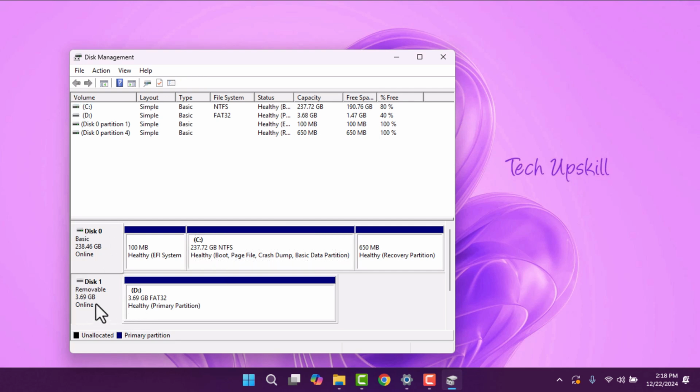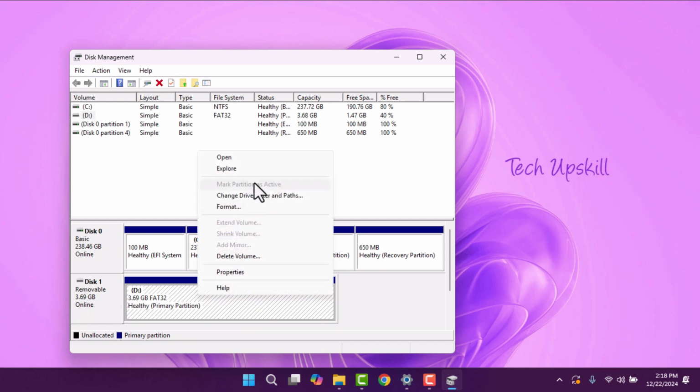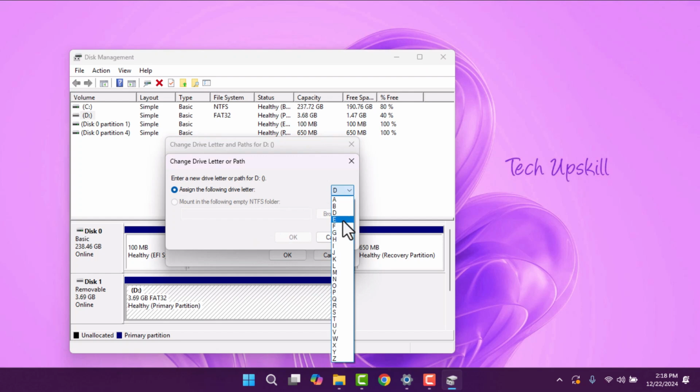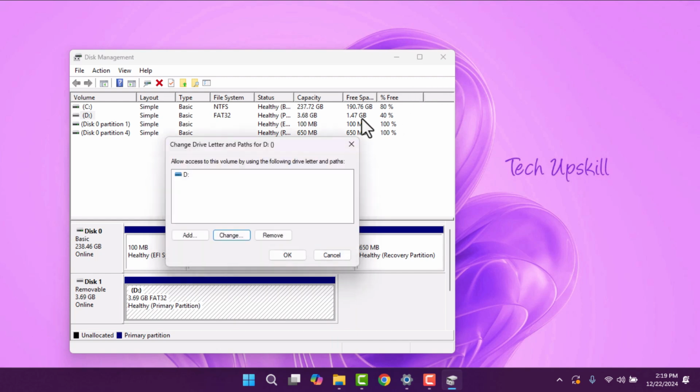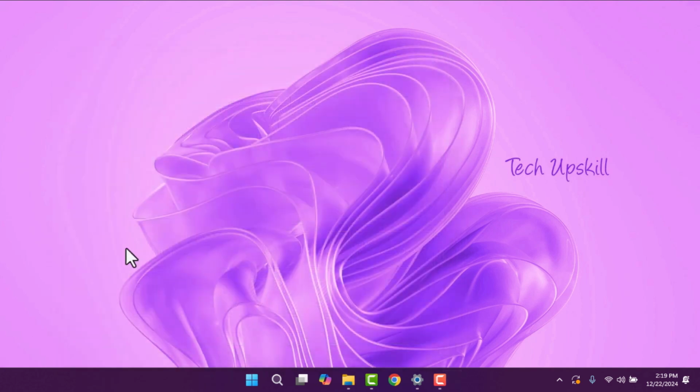Right-click on this drive, select Change Drive Letter and Paths, and then click on Change. Next, change the drive letter from the current one, for example D, to any other available letter, but make sure it's not already assigned to another drive. After selecting a new letter, click OK, then OK again to apply the changes. Afterward, check if the issue is fixed. You can also try removing and reinserting the USB drive. If it still doesn't show, proceed with additional troubleshooting steps.